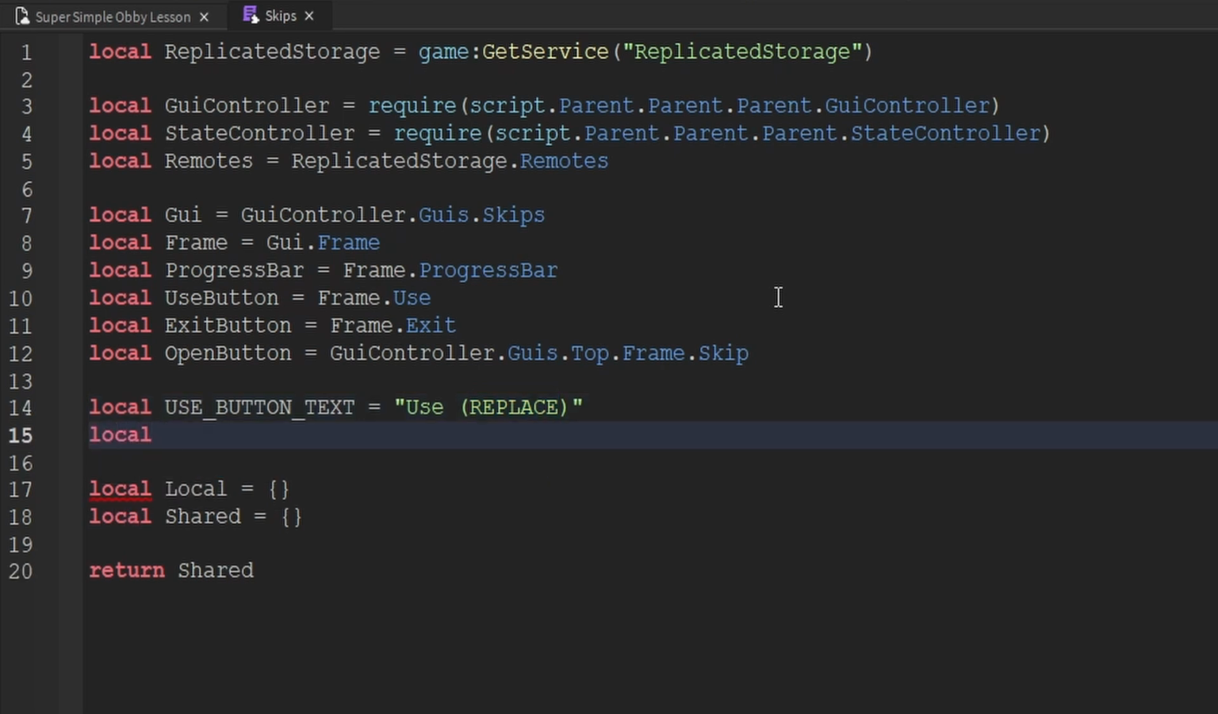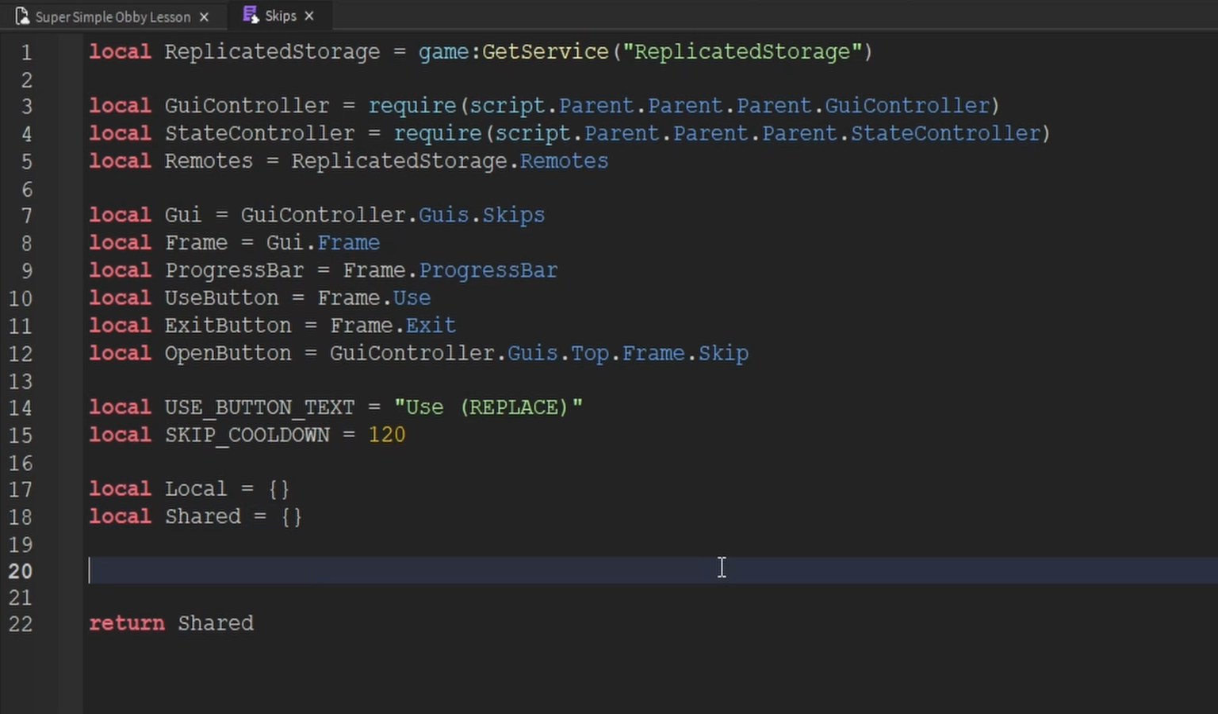Anyways, we also want to create one more variable inside of here, which is going to be called skip cooldown, and this is actually the amount of seconds between each skip. So we're going to set this to 120. Okay, cool. Now that we've created all those variables, let's go ahead and start off with creating our shared.onStart function.